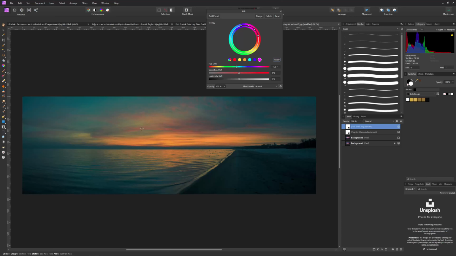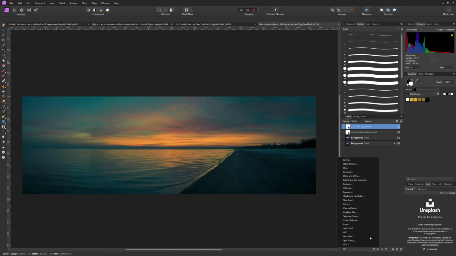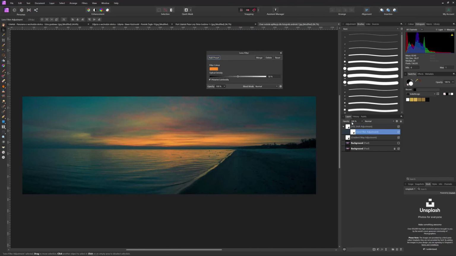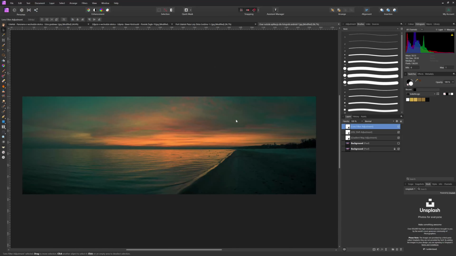Okay, this is not really enough for us. Okay, let's try to add a lens filter on everything and just flood the whole image with orange. Okay, I would say this works pretty nice. We don't have only teal and orange, we also have this purple look, which I would say is more than okay.